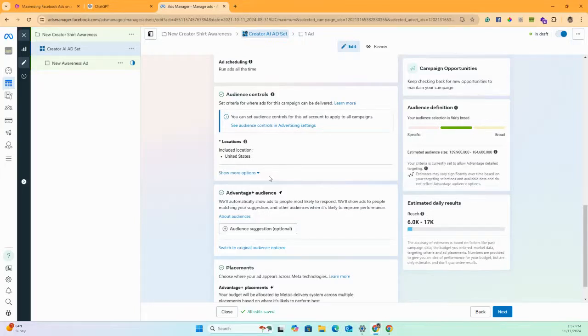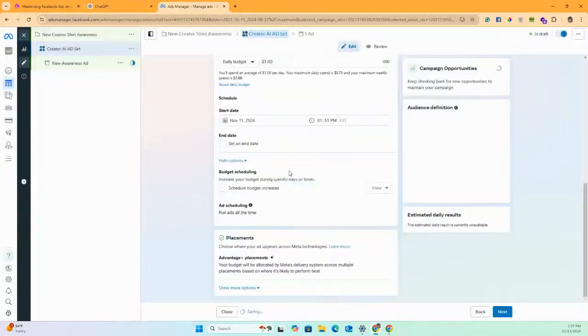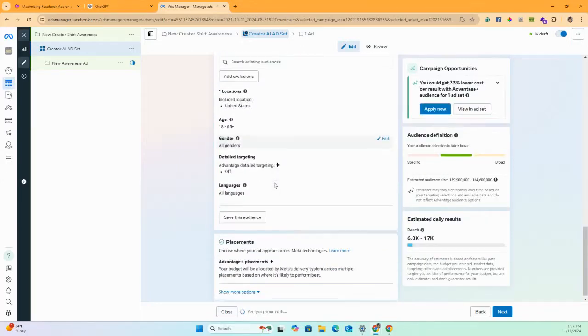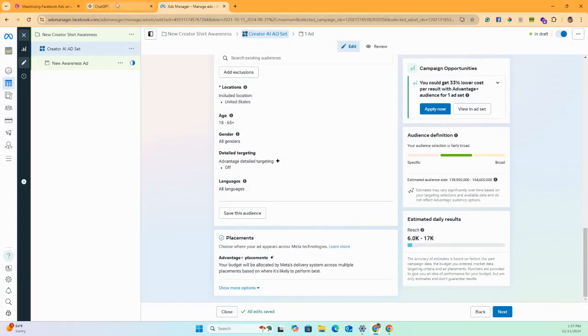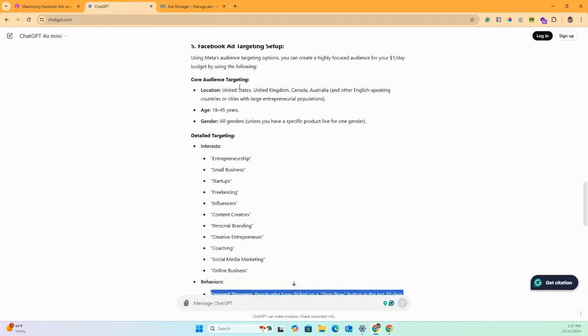And within the targeting, I want to have more control, because right now I'm running on $1 a day, so I don't want to just be targeting people all over. So I'm going to switch to original, use original audience, and now I get to choose all of the options which we selected on the other screen. So according to ChatGPT, the location should be United States, United Kingdom, Canada, Australia, and other Spanish-speaking countries or cities with large entrepreneurial options. This is a bonus thing.